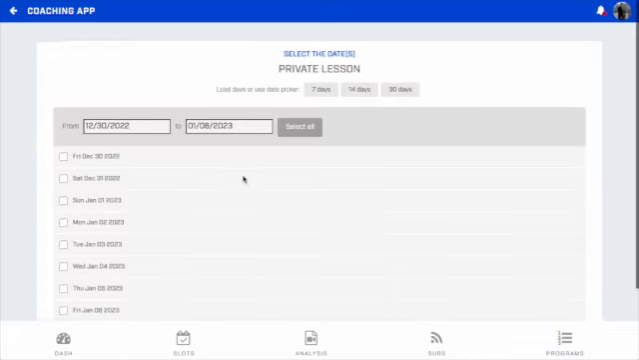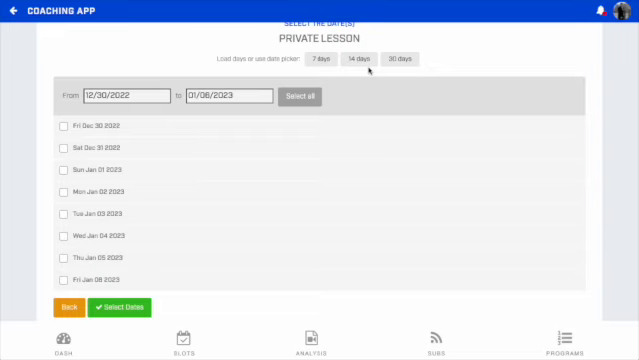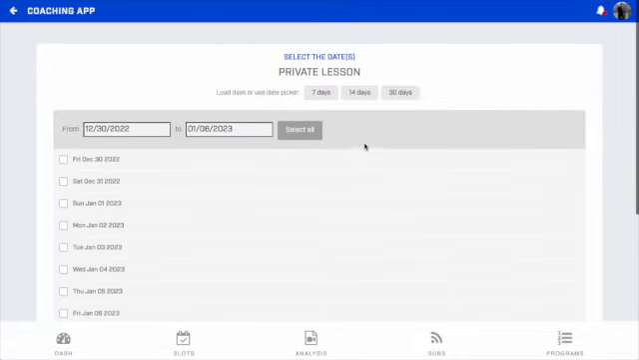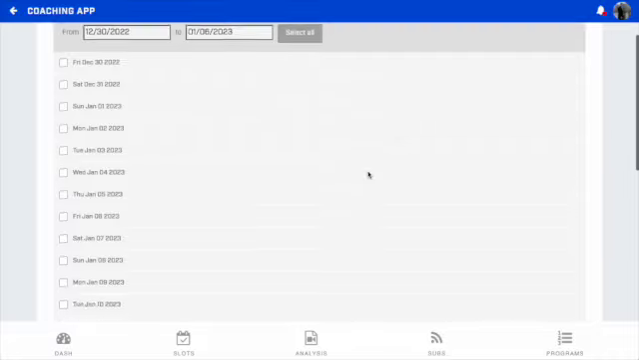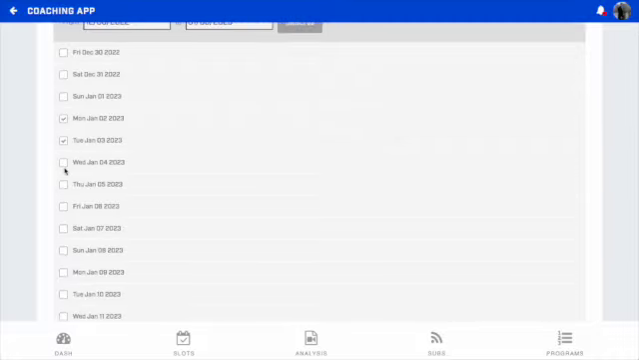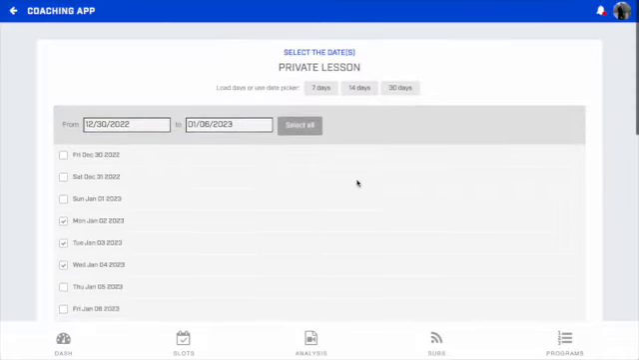Next up is you could pick the days that you want to offer. You could add as many days in advance as you'd like. You could click on these buttons to quickly load the next 14 or quickly load the next 30 days into your list. So in this example, I'm going to just set Monday, Tuesday, and Wednesday for this private lesson.